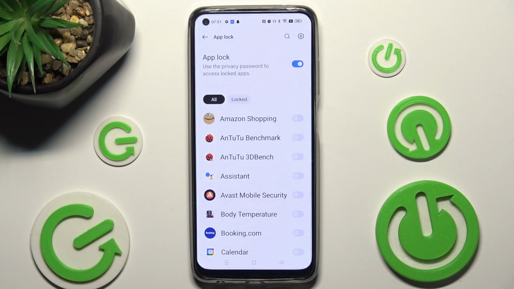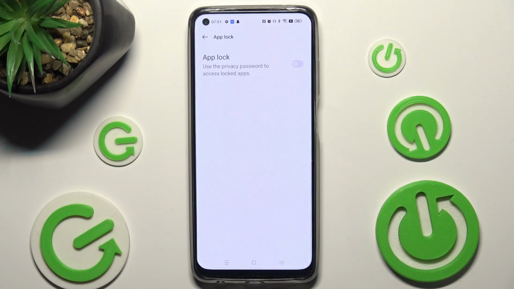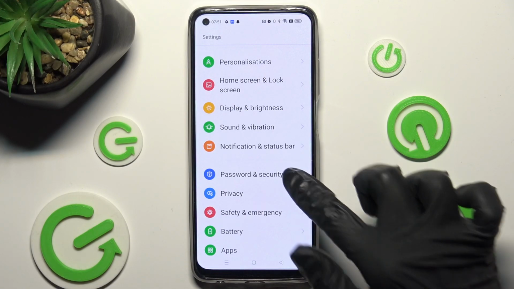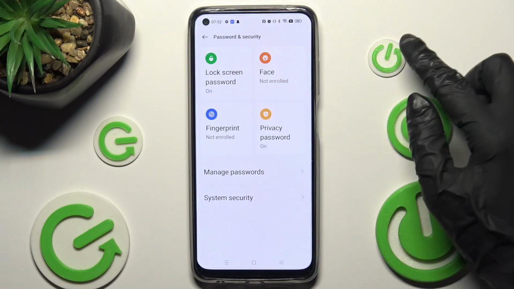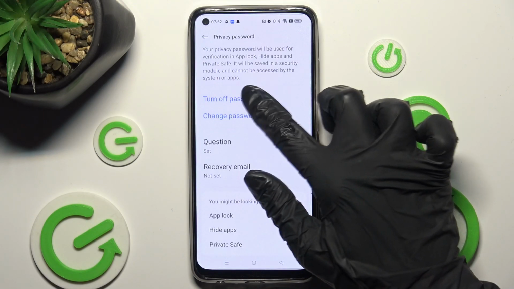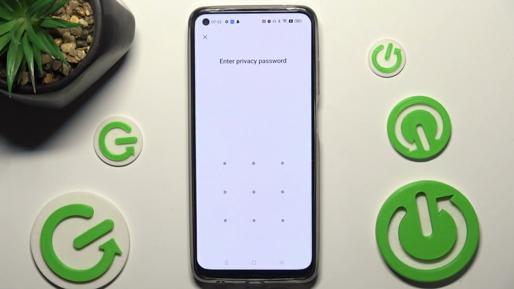If you want to disable App Lock completely, click on this switch next to App Lock feature, and in order to delete your privacy password, go back twice. Choose Password and Security, click on Privacy Password, enter it, and click on Turn Off. Then confirm your choice in the pop-up.